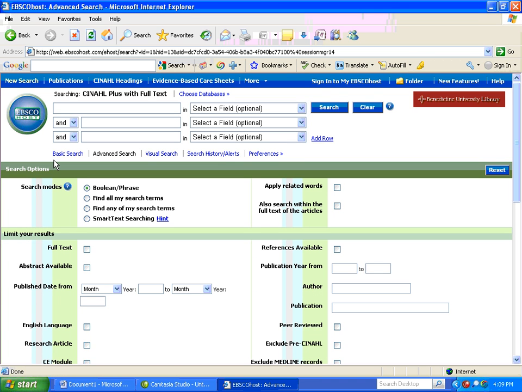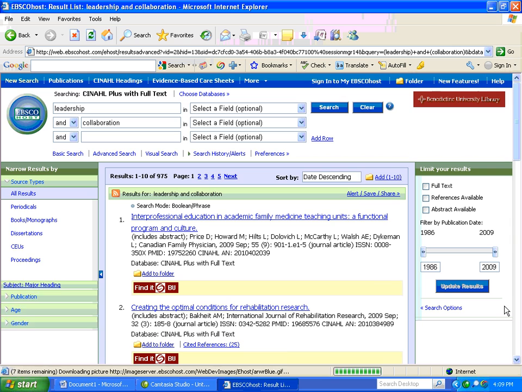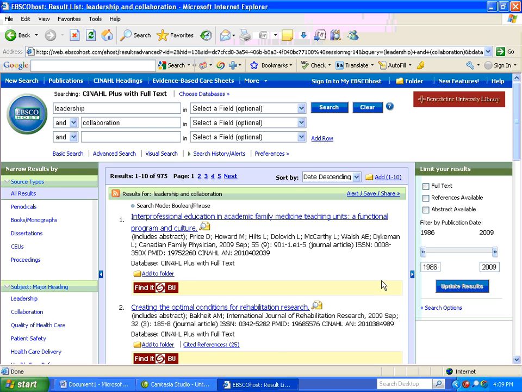If you're off campus, like most of us are, that would precipitate the proxy server security. But I'm already through security, so I don't have to worry about it. So now I am going to search for leadership and collaboration. And because I'm in a nursing and allied health field database, I don't have to worry about putting in nursing management if I don't want to.